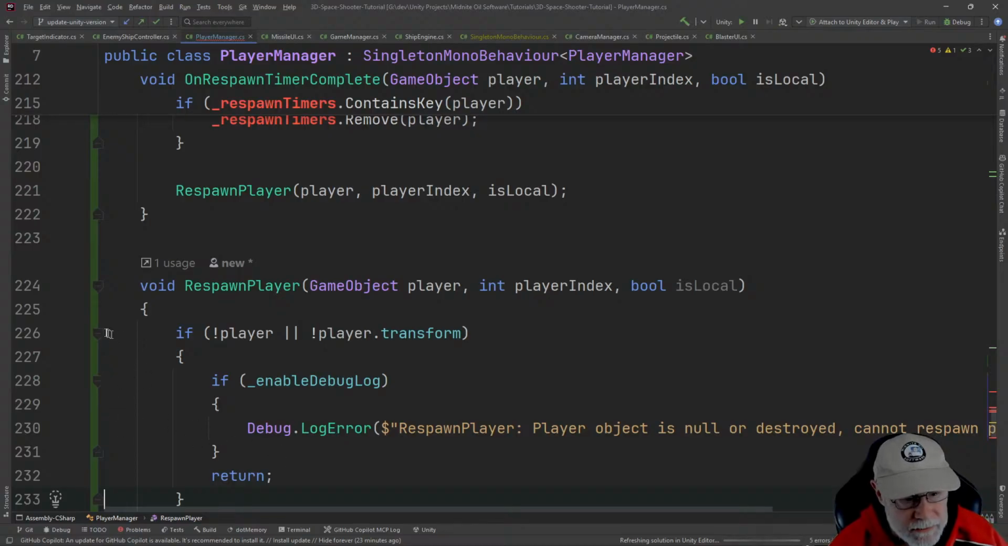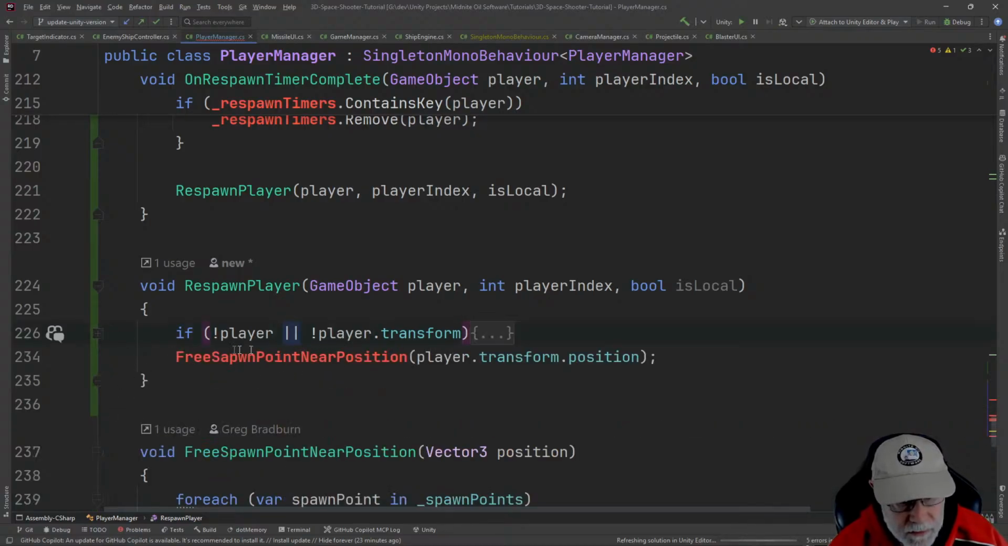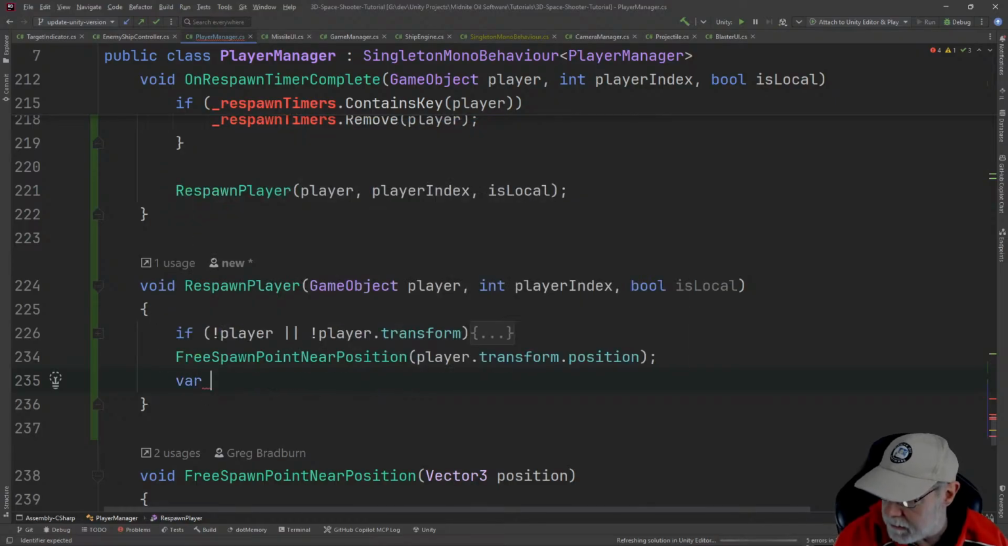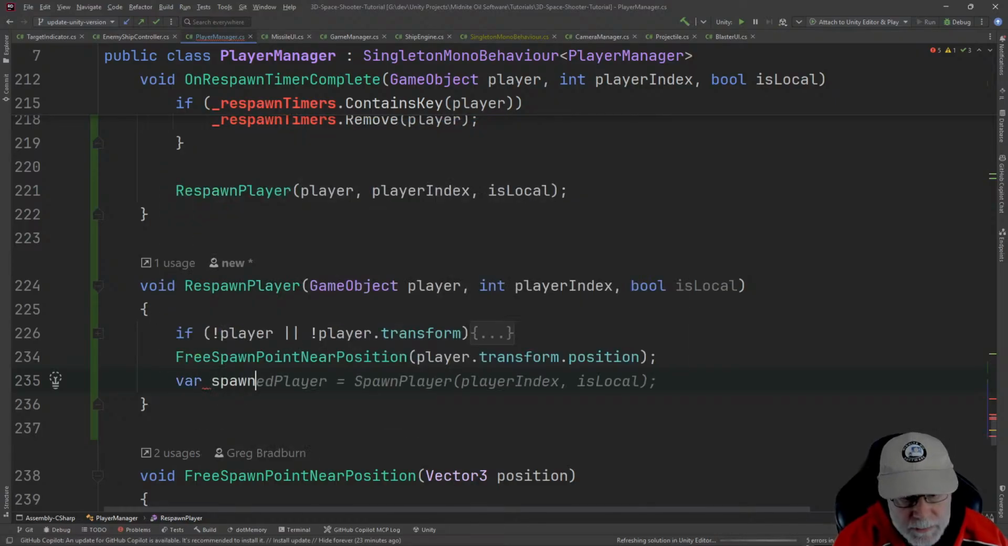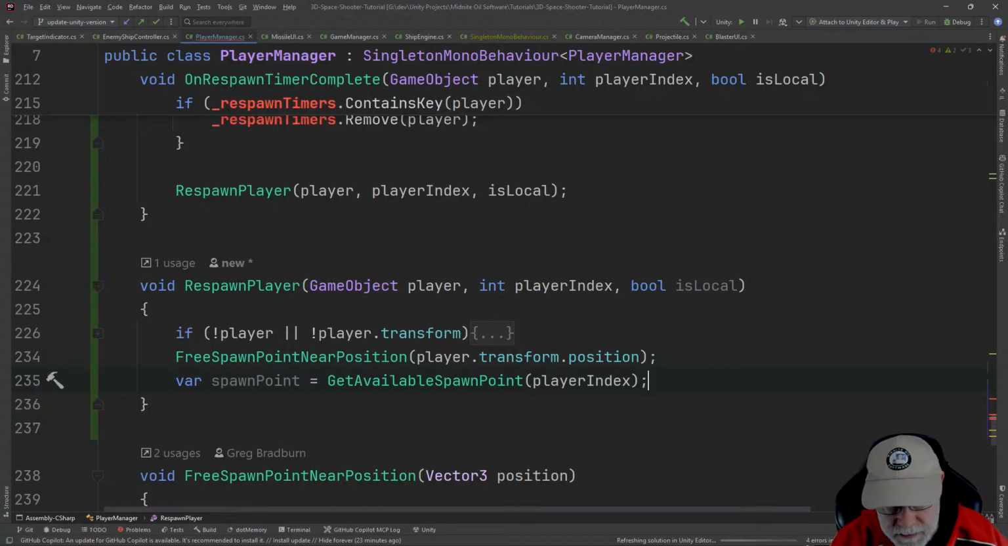Just want to play it safe. Free spawn point near position, and then I want to get a spawn point, so I'll say var spawn point get available spawn point. Hey, that's already there. And then I want to display an error if that's null for some reason.